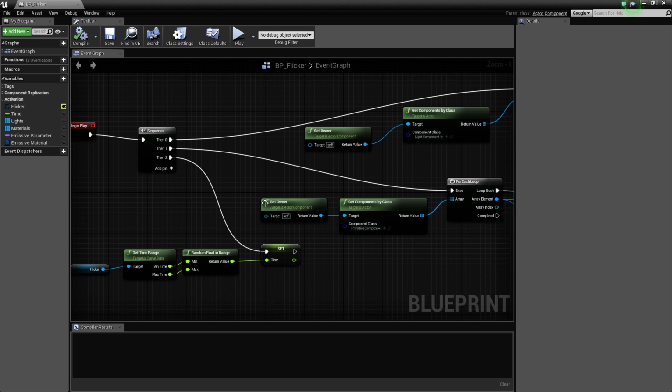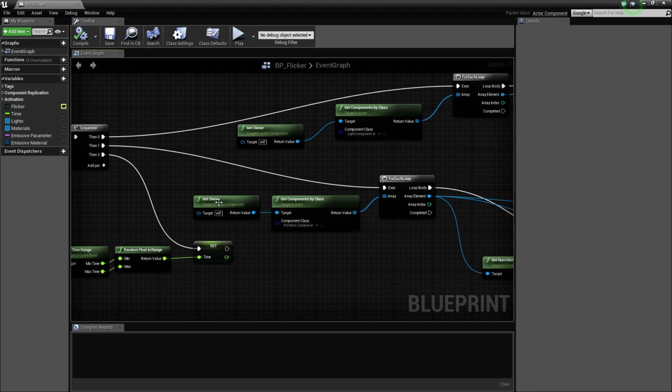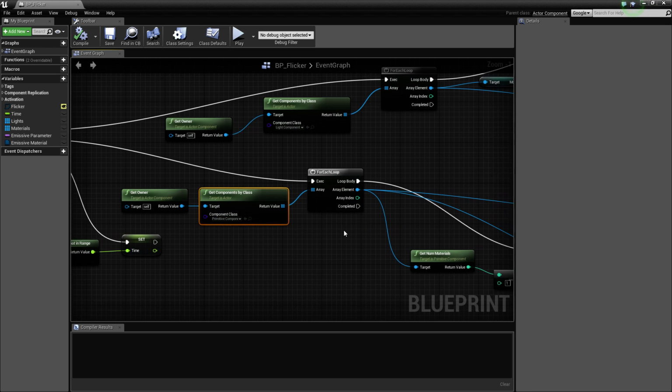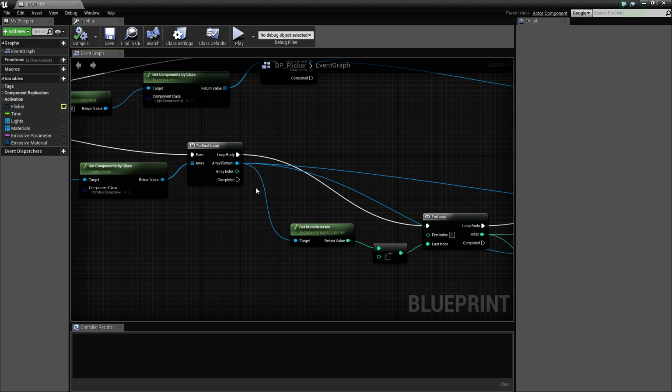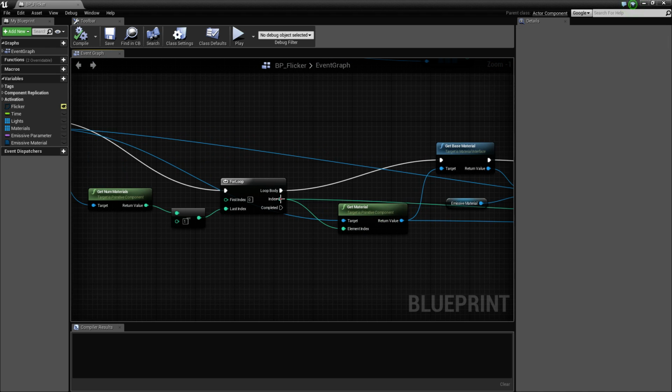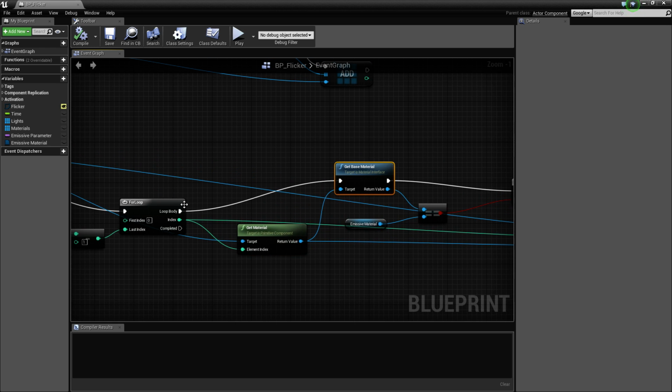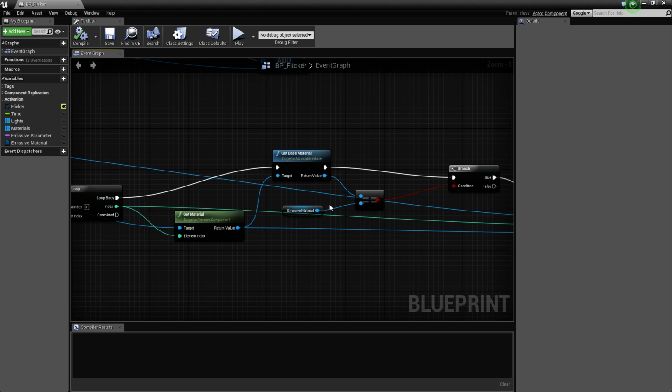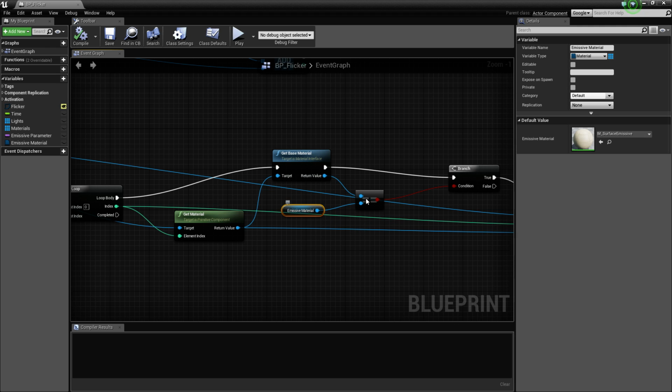That one's quite simple. Then we go down here to the second thing that we do, get the owner, get components by class, primitive component, and then we loop over the primitive components. For each one, we get the number of materials, and then loop over those, and then get each material, and then get the base material from each material. And that means that we can check what each material inherits from.